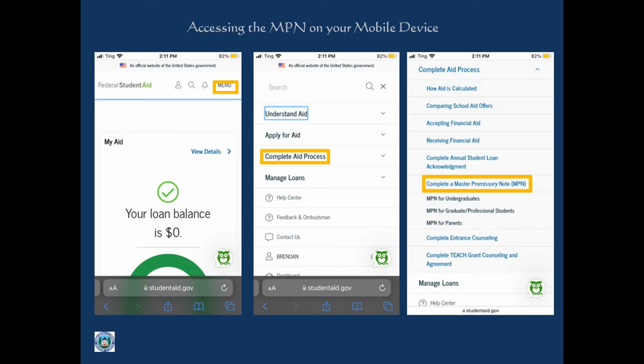To access the MPN on your mobile device, once you have logged in, locate the menu button on the upper right-hand portion of the screen. Click the menu button and this will open up a drop-down menu. From the drop-down menu, select Complete Aid Process, which will open up a second drop-down menu. From that menu, select Complete a Master Promissory Note.